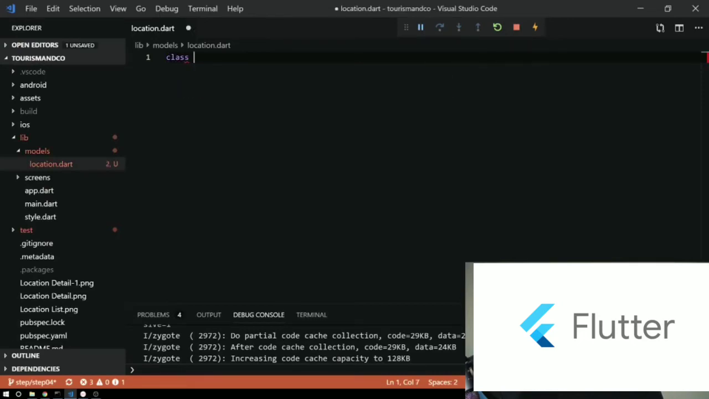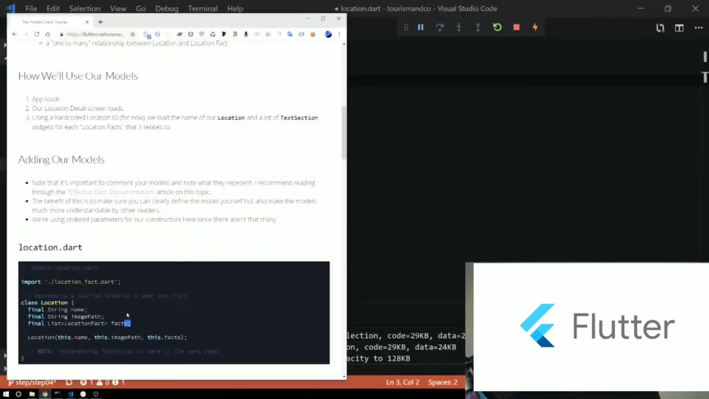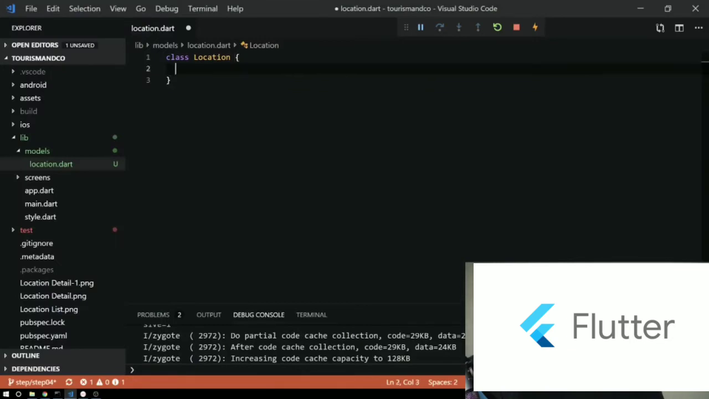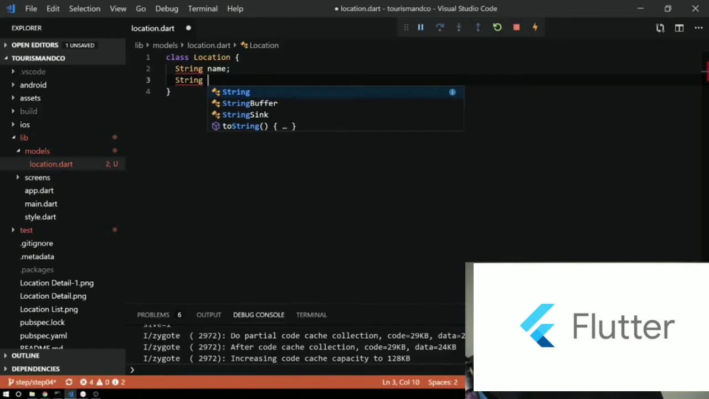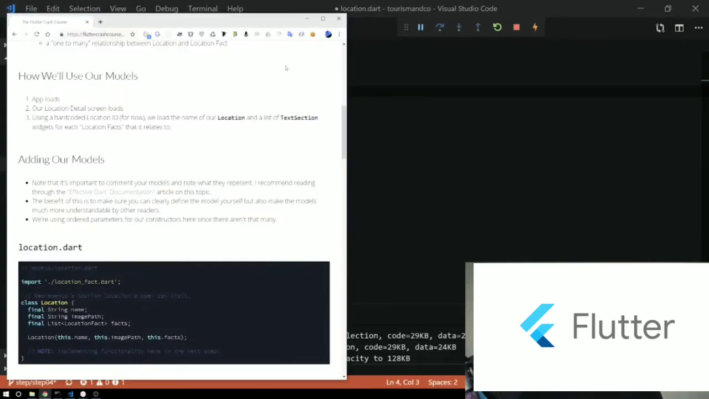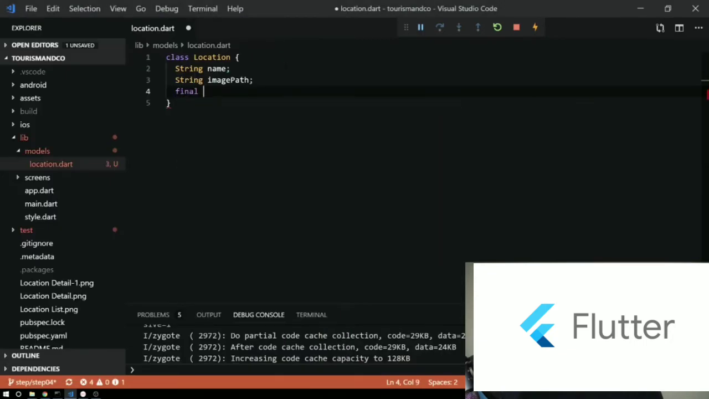It's going to be, again, a class, and each class in Dart is going to be in title case, meaning the first initial of every word is going to be capitalized. And I'm going to have 3 fields here. I'm going to have a string, since a location has a given name. Then an image path. And then it's going to be a final list of location facts. I haven't created that yet, so it's going to have an error here.